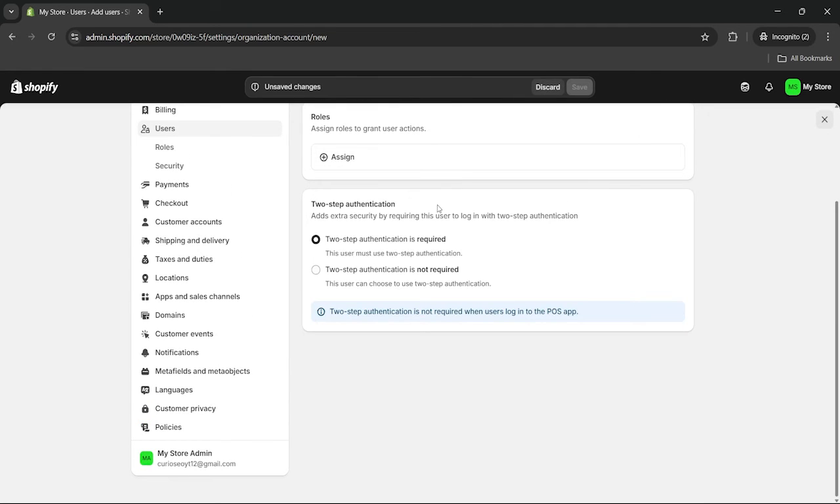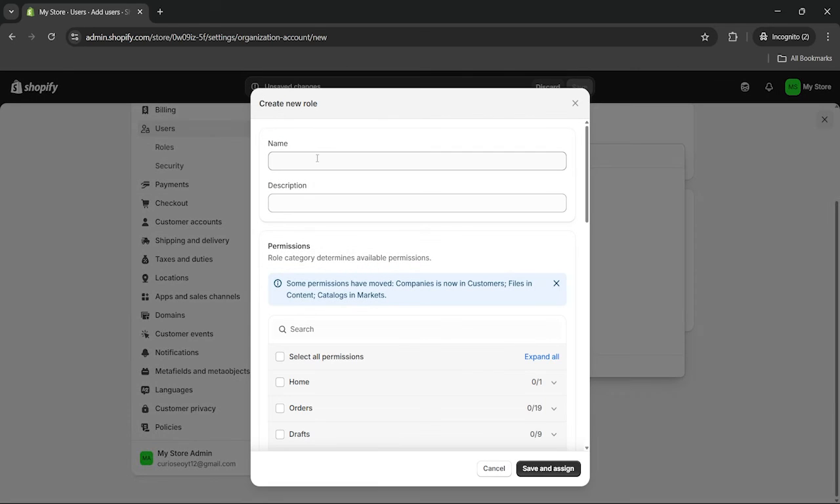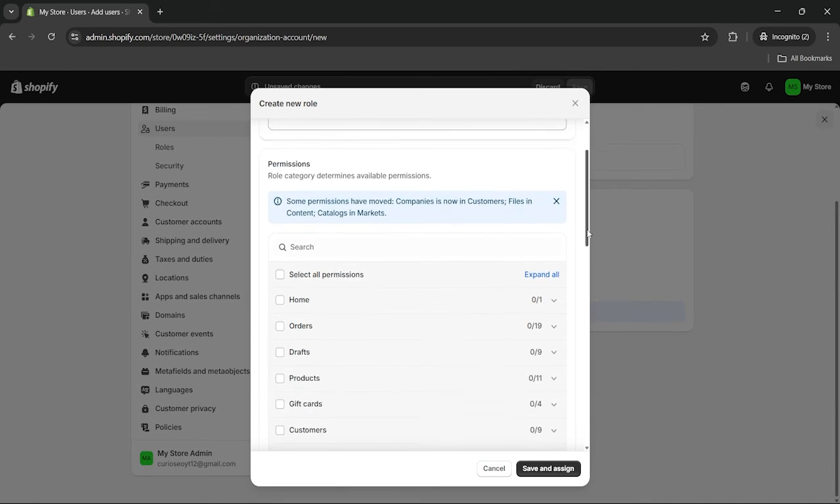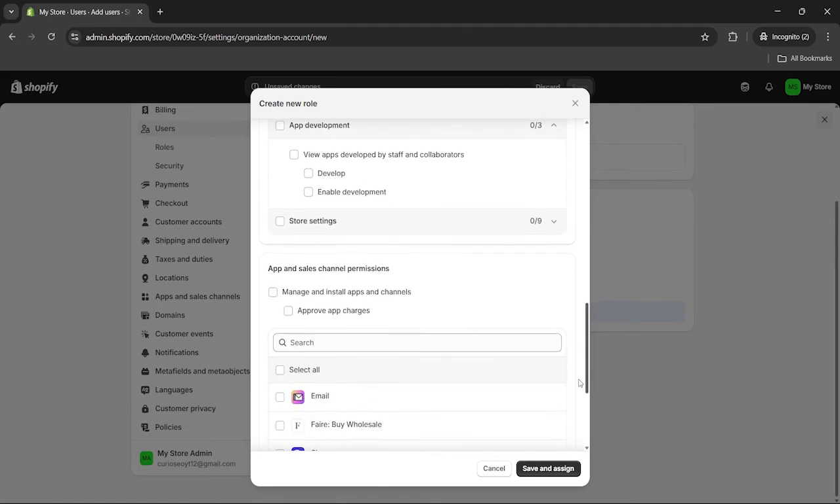I'm going to remove this one. You can create a custom one by clicking right here and then just put in a name, a description, and set the custom permissions that you want to assign to that specific role.